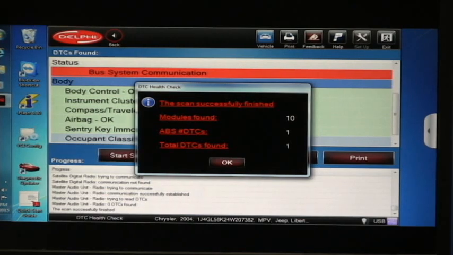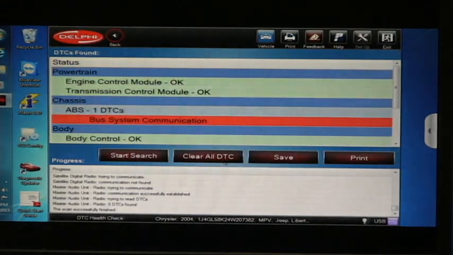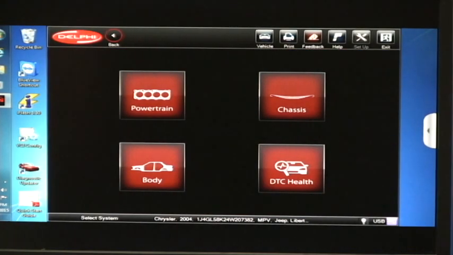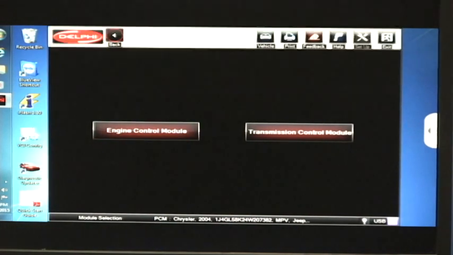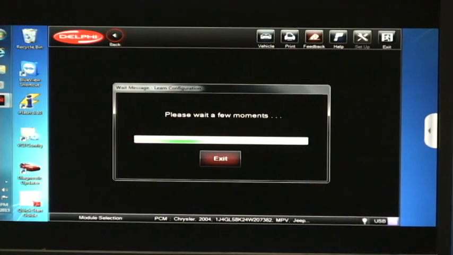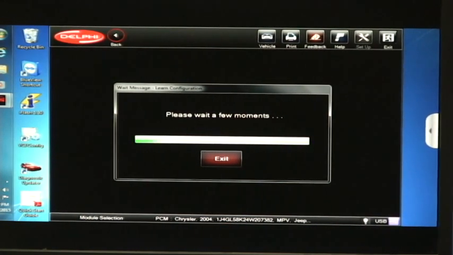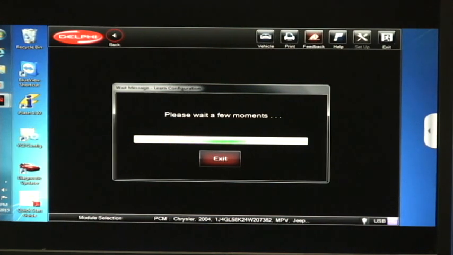So let's get out of this. We'll hit OK. We're going to hit the back button, and it takes us back here. So let's go into powertrain here, and let's look at the engine controller. Notice it came up with engine and transmission. And let's look at the data list, because data is very, very important.